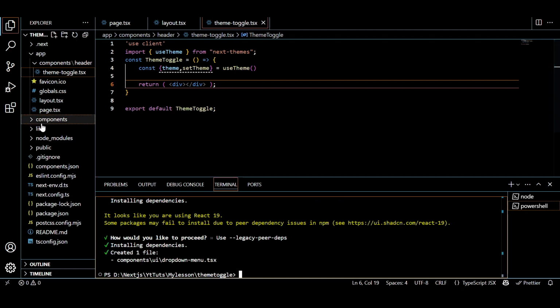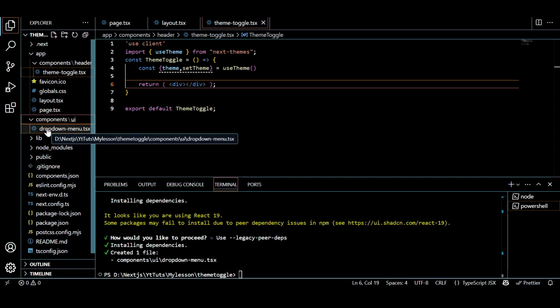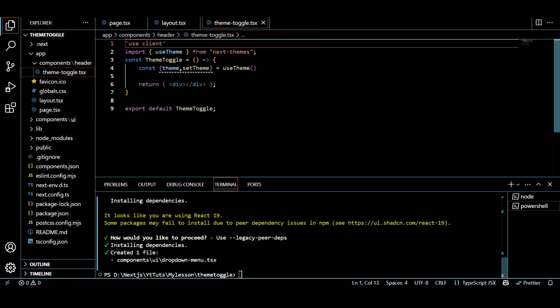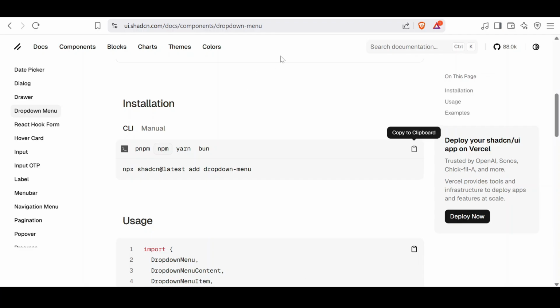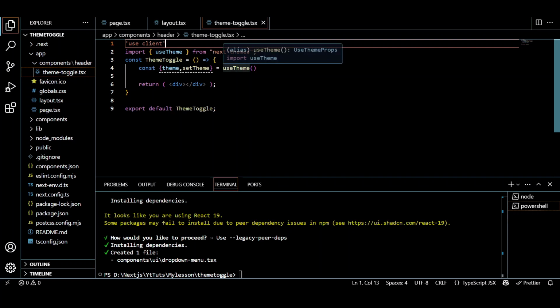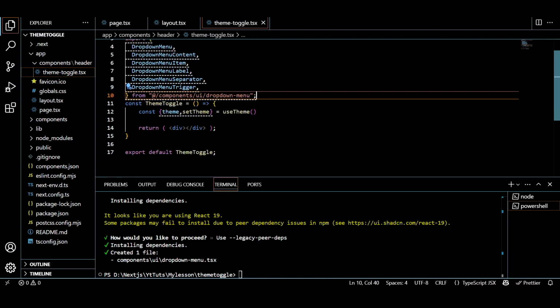So after installation, as you can see, our drop down menu is here. After doing that, we will now use the drop down menu. If you want to import everything that comes with the drop down menu, go back to your browser. The drop down menu is here. Then we can just copy this and import everything that comes with the drop down menu. Then we just paste it here, and this is what we are going to use.